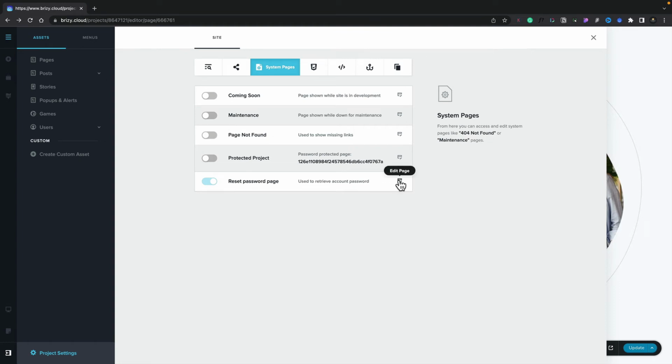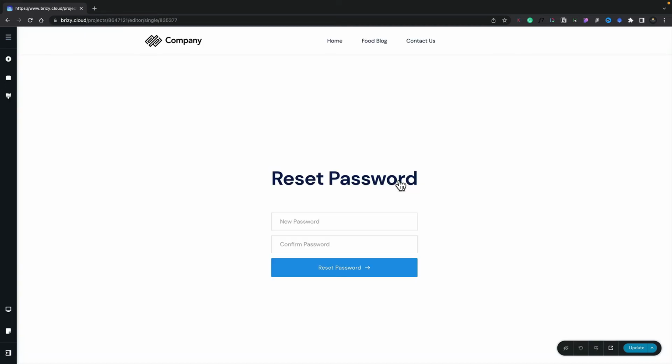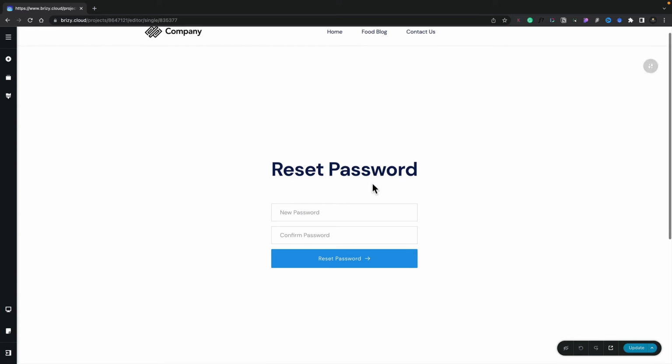If you want to edit any of these, you can use the Edit icon on the right-hand side. So let's take a look at editing the Reset Password page. Let's click to edit this. And now we've got our page using any of the global headers, footers, those kinds of things, part of our templates. And you can see there's our reset password.